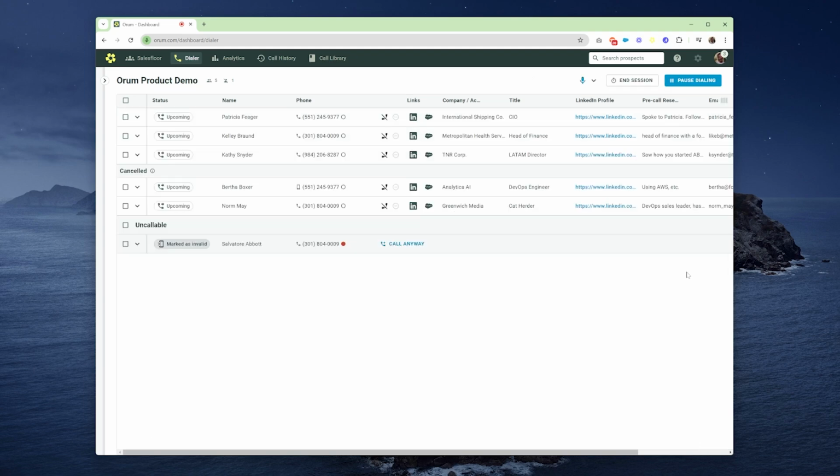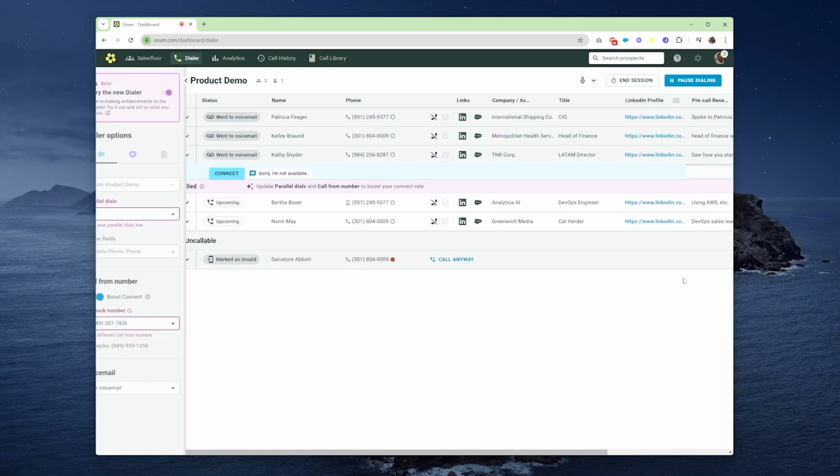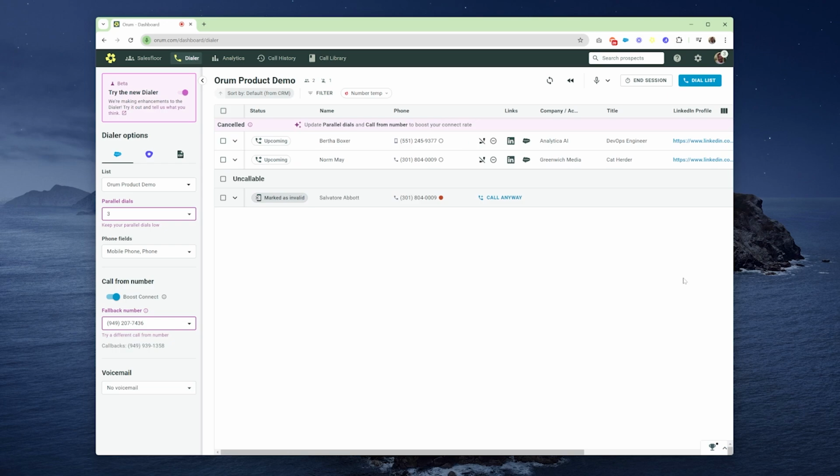So again, as you're dialing, make sure to look out for those cues, right? You'll see if a voicemail is detected, you'll be able to see the transcription that's happening, and really focus in on those opener words, like hello, for instance. Along your dialing session, Orum may also stop you and give you some tips on how you can increase your connect rate. Things like upping your parallel dials or maybe changing your call from number.